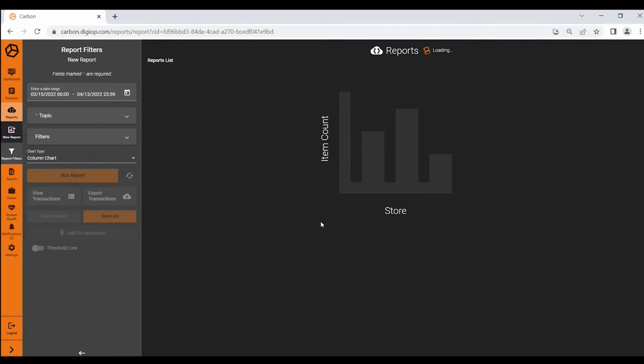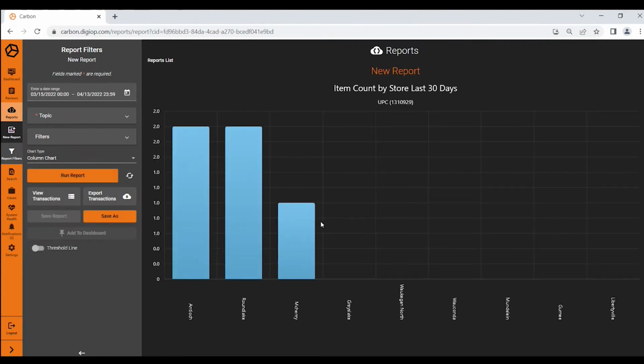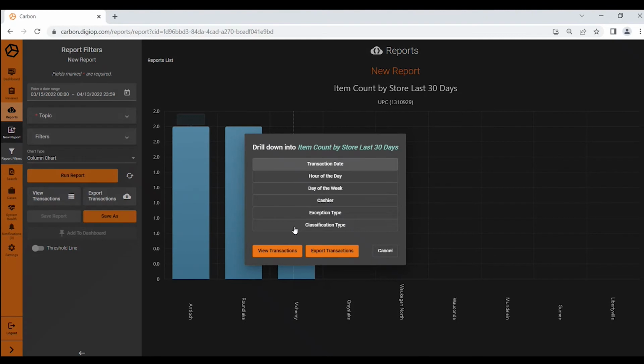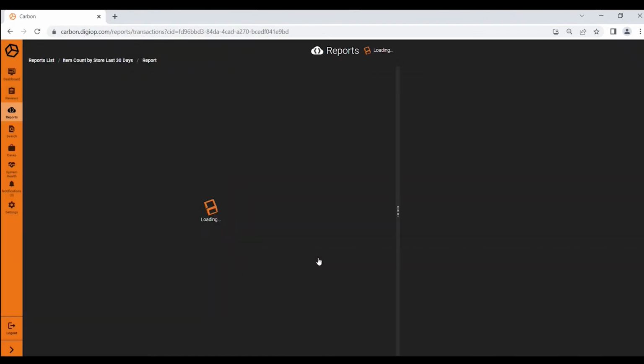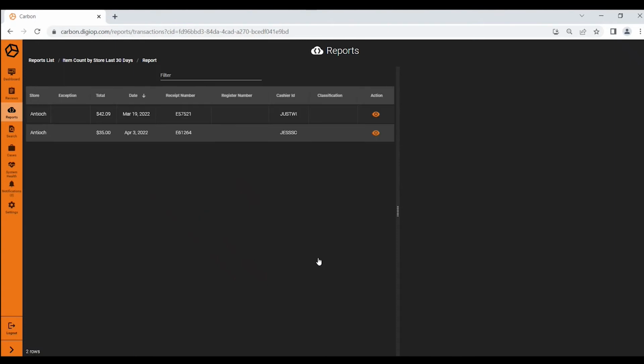And Carbon is now going to scrub through all of the transactions from all locations over the last 30 days and rank them by store here. So now we see that these particular stores have the criteria, they've sold this. So I'll choose this one and I can go right to those individual transactions. Doesn't appear to be too many of them. And so Carbon's going to load those transactions for me. Again, all of this is being done remotely, pretty fast results.